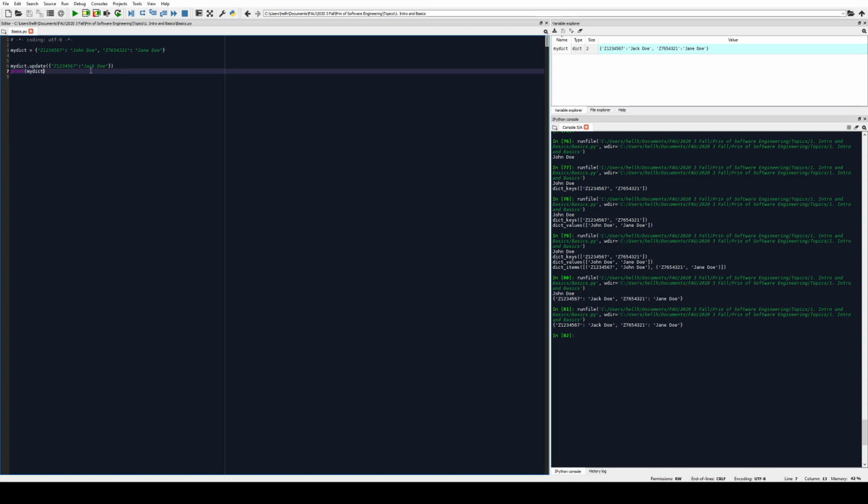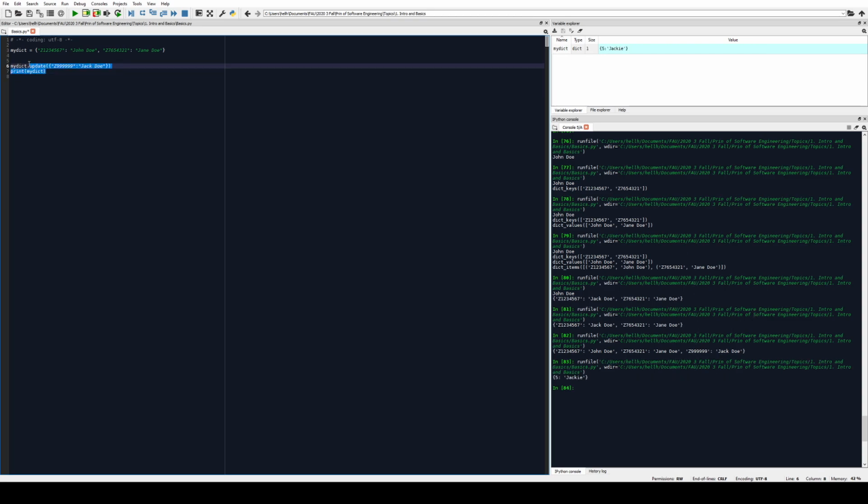You can also use the update function to add in a new entry to the dictionary. So you can see if the key doesn't already exist, when you pass it into the update function, it will create a new entry for us. So we can also add a new item to the dictionary just by accessing a non-existent key.